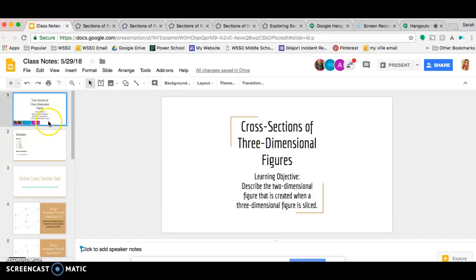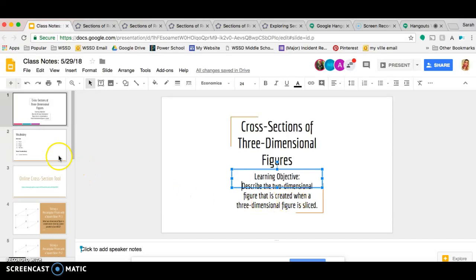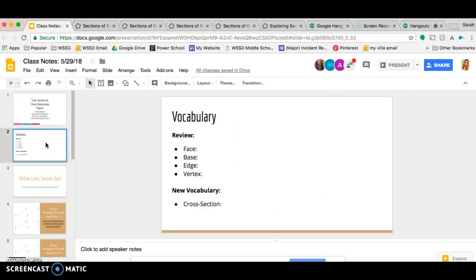All right. So this is the last section of our Chapter 7. So your test will be later this week. Don't forget about that. Today we're going to talk about cross-sections of three-dimensional figures. And our learning objective here, we want to describe the two-dimensional figures that are created when we slice a three-dimensional figure. We're going to start off with some vocabulary like we always do.